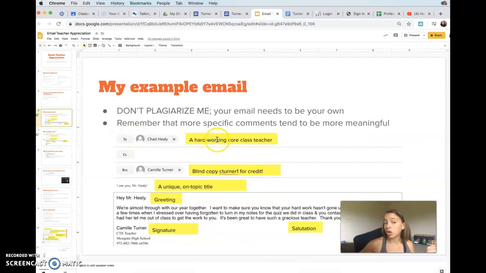Mr. Healy is a hard-working core class teacher, so he's who it's to in the email. Who it's BCC to is me. CC means you're copying somebody, and everybody can see that you're copying that person. BCC means you're blind copying somebody. I want you to blind copy me because I want you to learn about that function in email, and I don't want them to know that I assigned it to you. I'd rather it seem more like it just came from you.